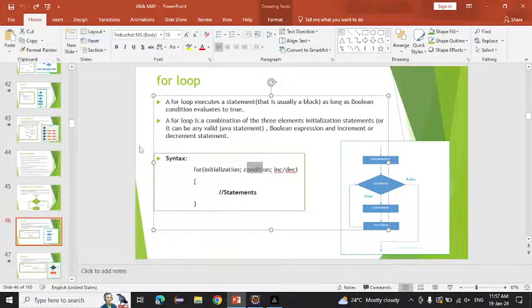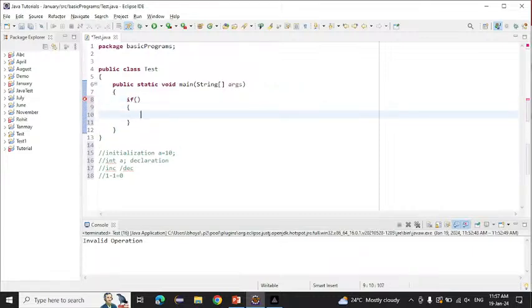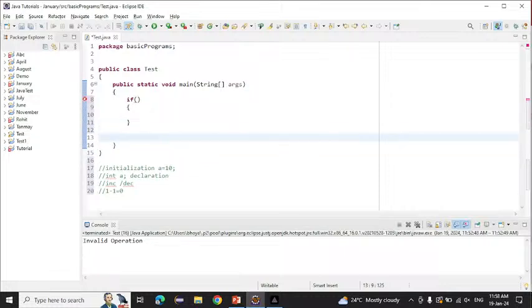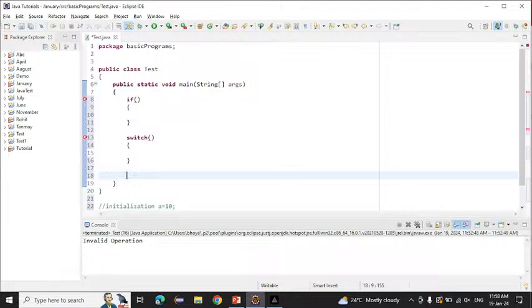So what is the syntax for the for loop? If you want to write an if block or a switch, what do we write? If I want to write an if, we write if first, then parentheses open and close, and then curly braces open and close. If you want to write a switch, we write switch, then parentheses open and close, curly braces open and close. Same like that, if you want to write a for, we write for, parentheses open and close, curly braces open and close.